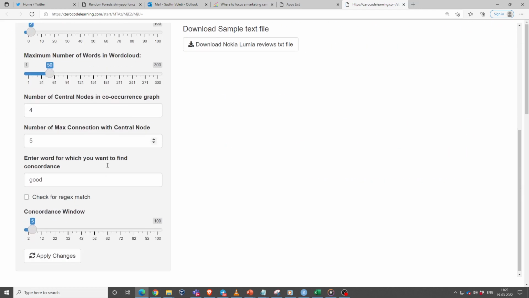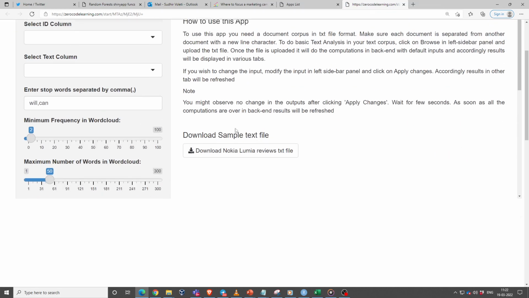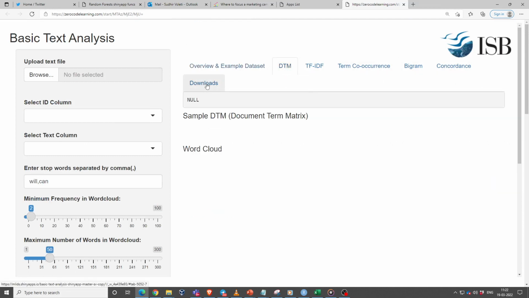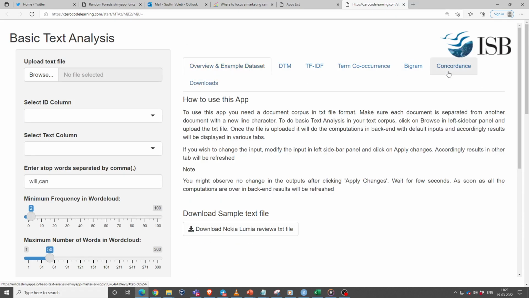Now these are the input fields, and these are the output tabs. Right now, of course, we haven't put any data in. They are all empty.